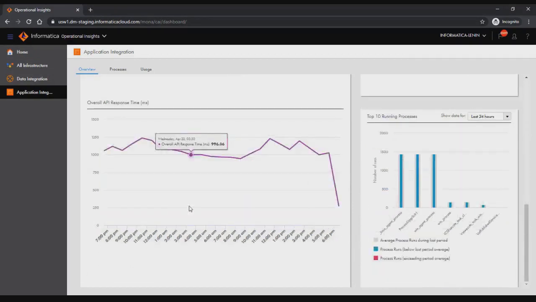The overall API response time panel displays the overall API response time in milliseconds for all the processes and for all runtime environments in your organization. An increasing overall API response time indicates degraded performance. It can also mean that these APIs use complex integrations and might have degraded third-party connectivity.